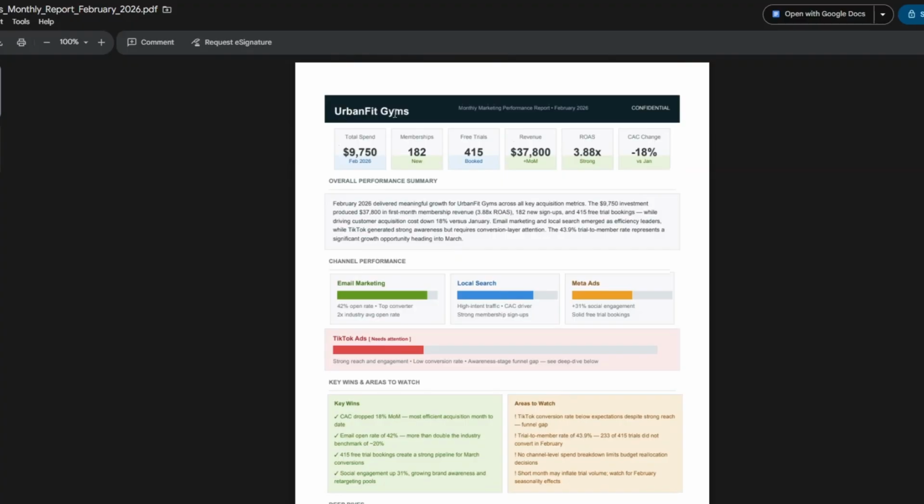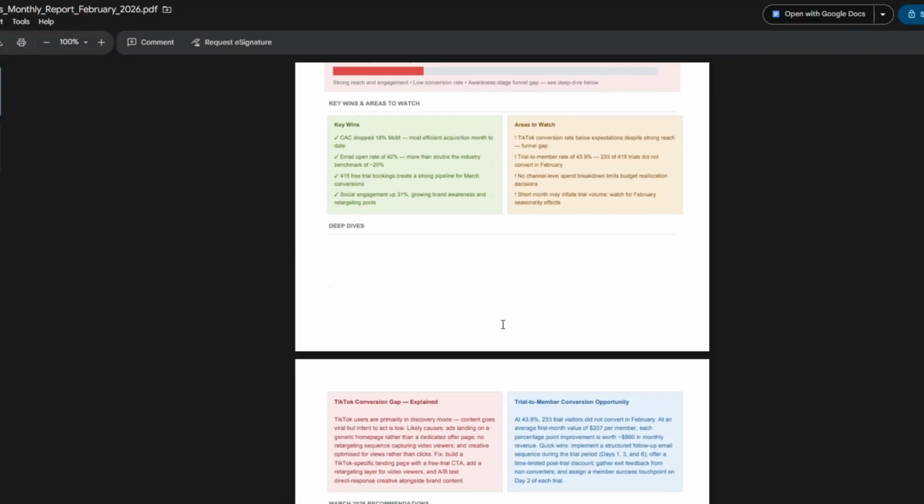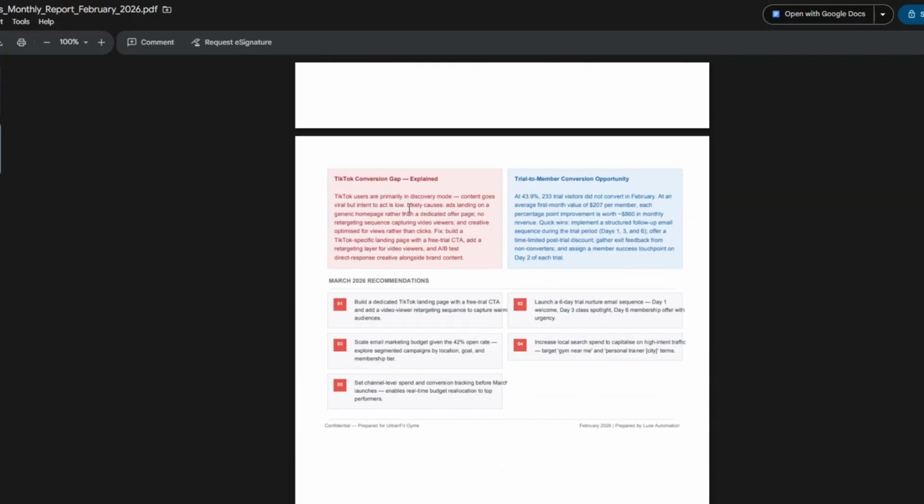The report was for Urban Fit Gyms for the month of February. Here is the total spend, the new memberships, free trials, revenue, return on ad spend, overall performance summary, channel performance right here. You can see email marketing, local search, Meta, and TikTok ads with the performance of each channel. And here you can see the key wins and areas to watch right here, described over here. Here are the deep dives and the recommendations right here.